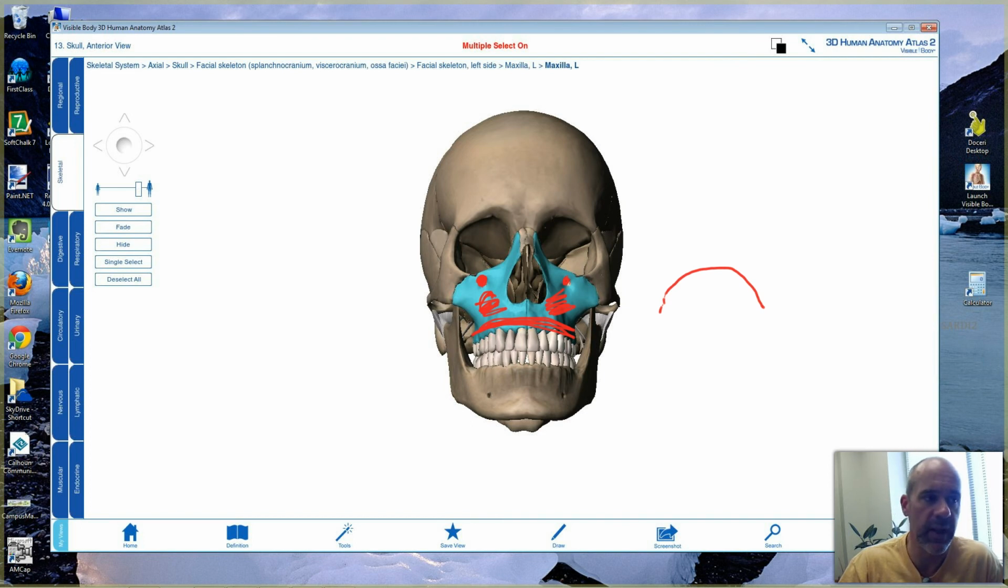If I have an arrow pointing to the left maxilla and I say, what space is located in here? It would be the left maxillary sinus. So sinuses are pretty easy as long as you know your bone names. All right, and finally the palatine process.